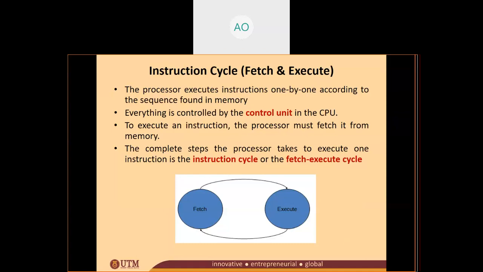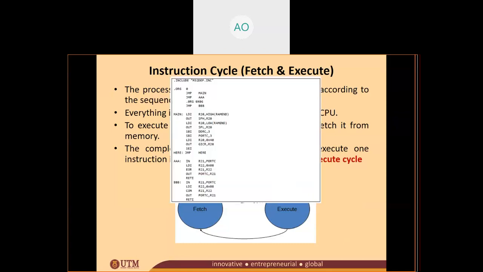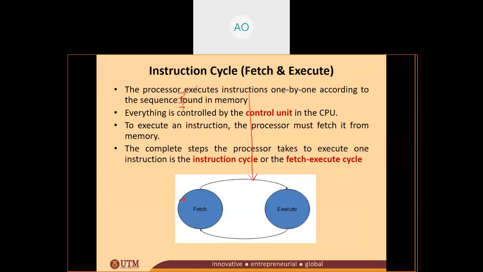Okay, so the processor executes instructions one by one according to the sequence found in the memory. For example, this is your program. The CPU will execute one by one, starting from here, then execute, and then it goes to here, execute here, until your last program. It will start one by one from top to bottom. Everything is controlled by the control unit inside of the CPU.